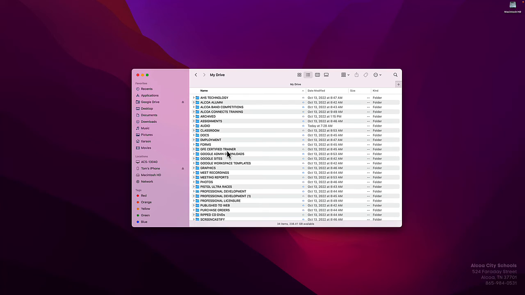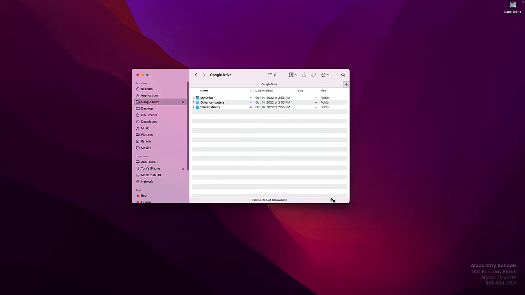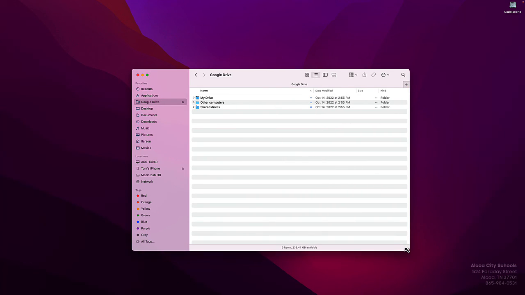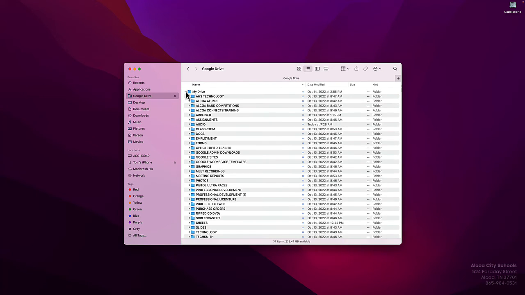All right, so you may prefer this view when working with your Google Drive as opposed to the online version, right? But just so you're aware, it is here. It is integrated with all of our other files and services inside our computer. So it's a nice feature.